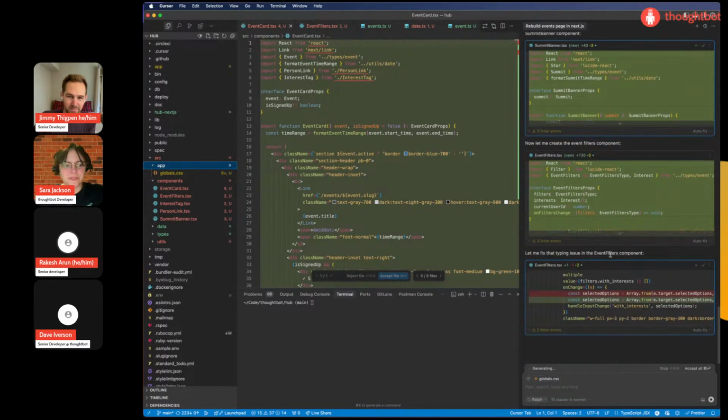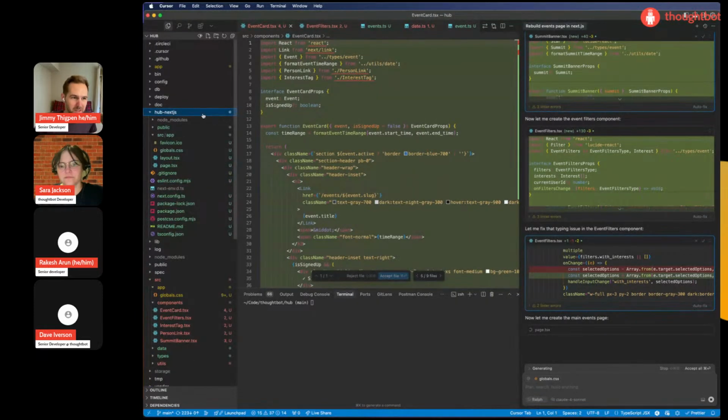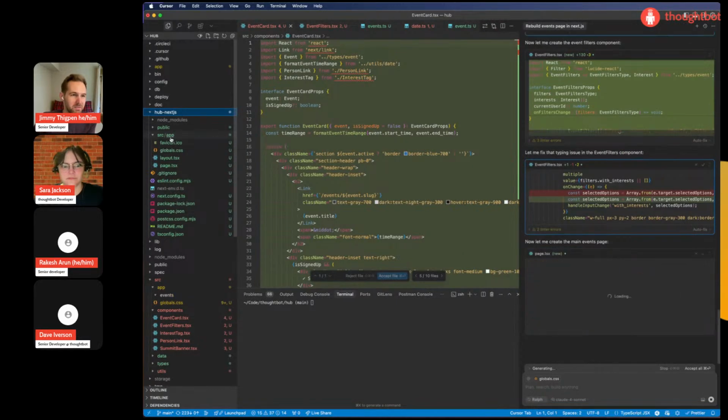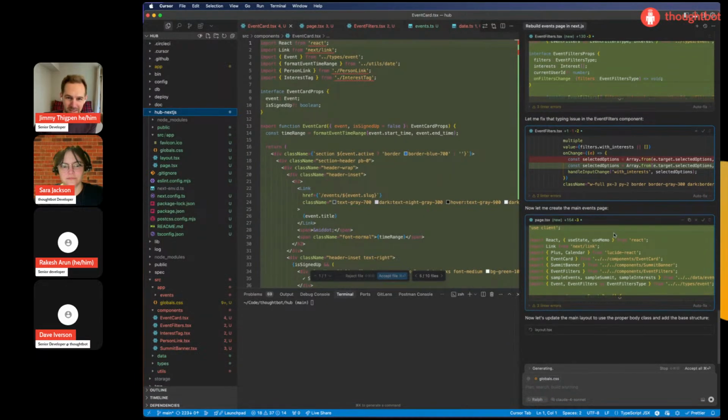I'm expecting an apology soon. Maybe it'll realize it. Oh, my bad, I put these in the wrong place. Well, we could try asking it to move them into the Hub Next.js repository. That's so weird because we have a source/app folder structure here, and then it created a separate source/app structure.